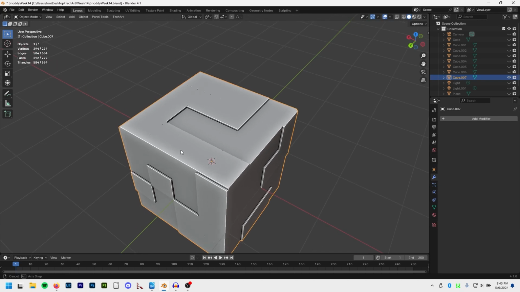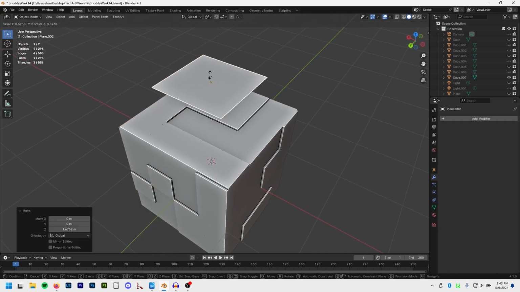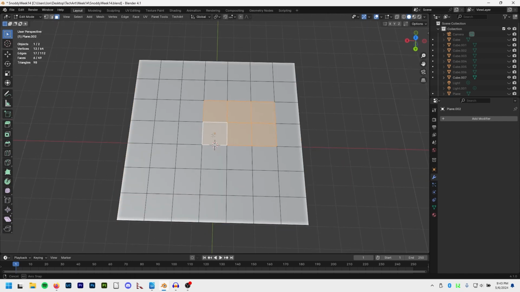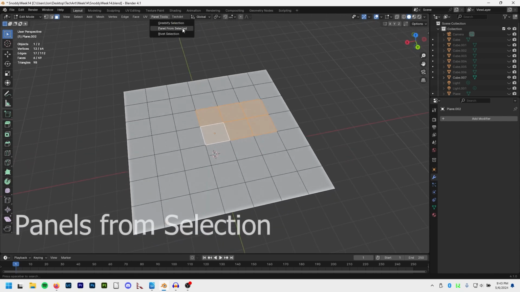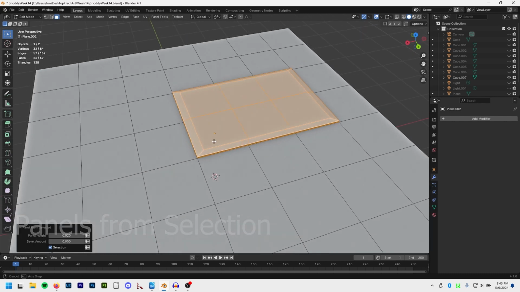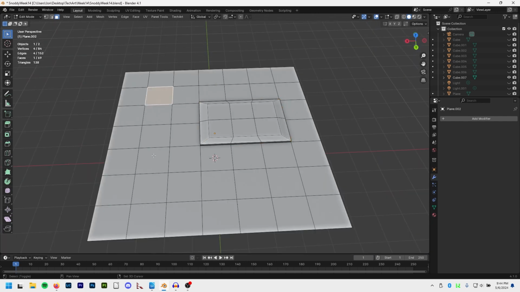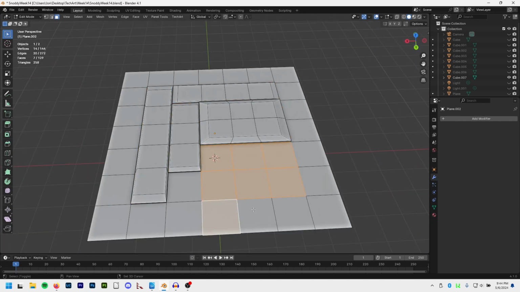And for these, let's actually go ahead and add a plane and give it some subdivisions. So if we select some of the newly created geometry, we can go to Panel Tools and create panels from our selection. Here we have the options to change the height of the panels as well as the amount of the bevel. You can see there. And we can keep making different panels to fill out the surface.